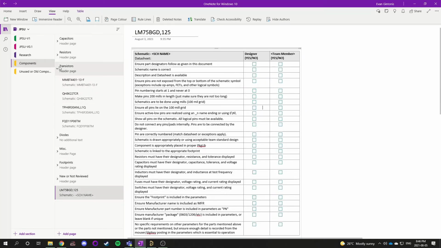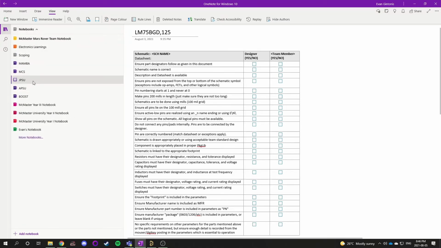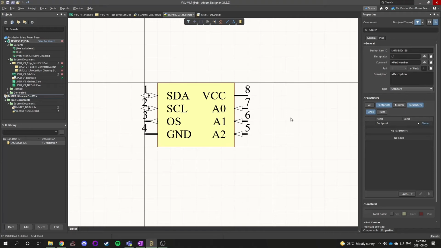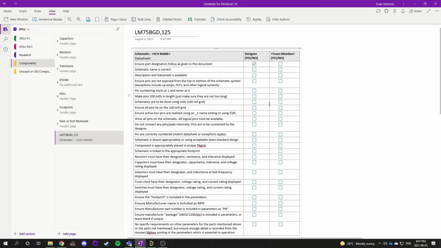So as an example, I'm just using this notebook and pasting this page in here for our temperature sensor. So I have the checklist in here. So we're just going to go through row by row for the schematic symbol right now. So the first thing we want to do is ensure part designators follow as given in this document. So basically that part designators table here, we want to make sure it lines up properly with the part. Since this is an IC, we use the letter U. So that is all good. So I'm going to check that off.